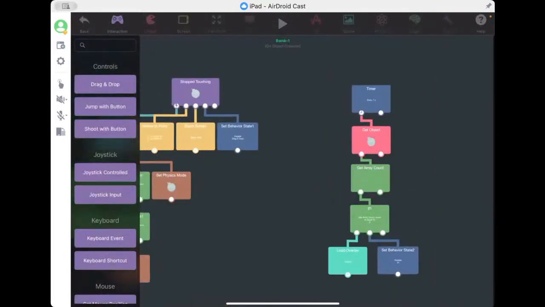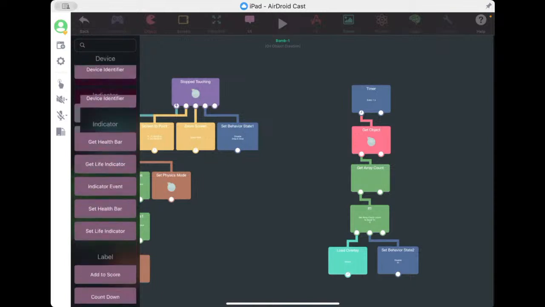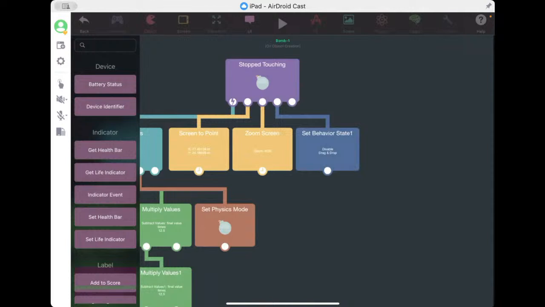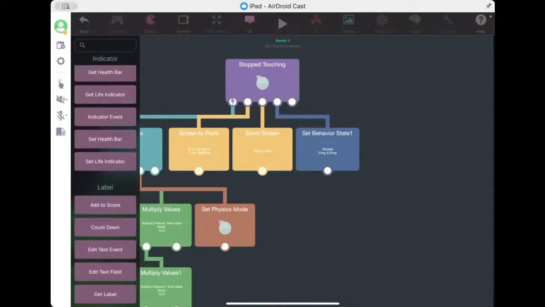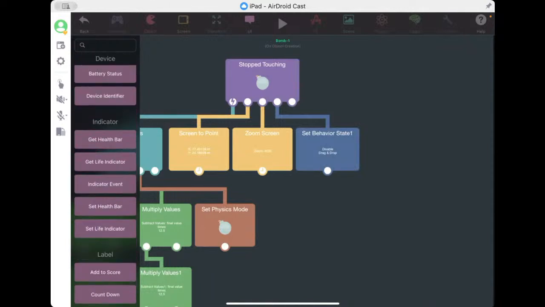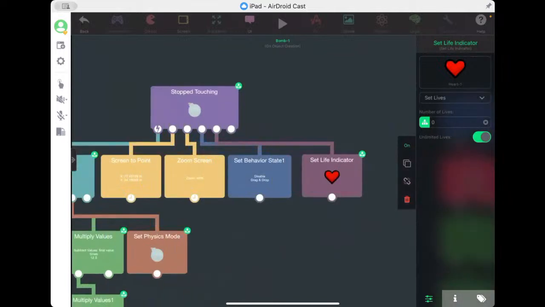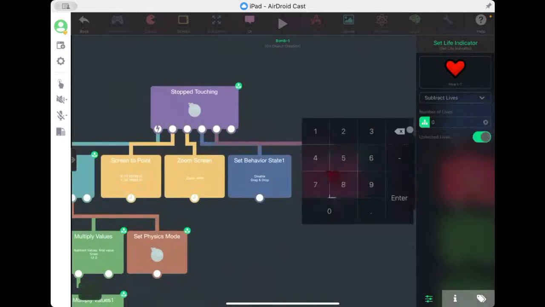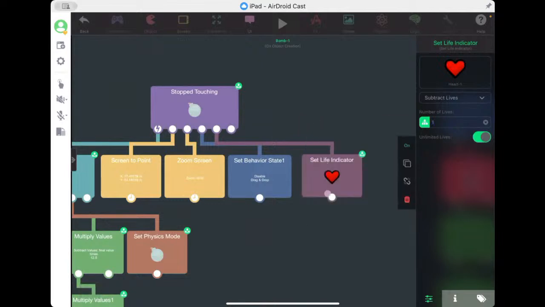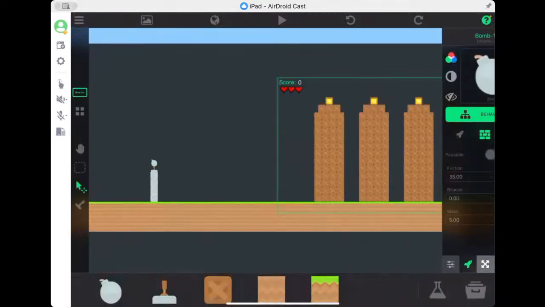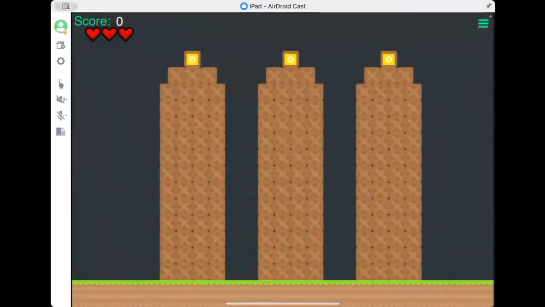Cool. So every time you release your finger, we're gonna subtract from the life indicator. So I think it's set life indicator. Yeah, set life indicator. And instead of set lives, I want to subtract lives, and I want to subtract by 1. Cool. I love the little heart emoji. It's so cute.